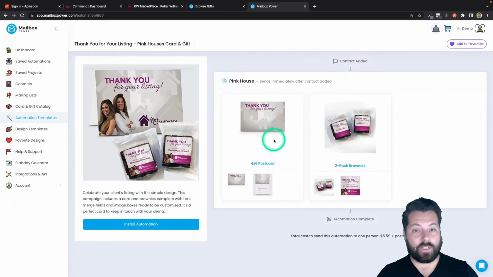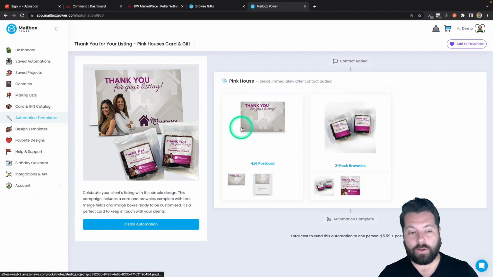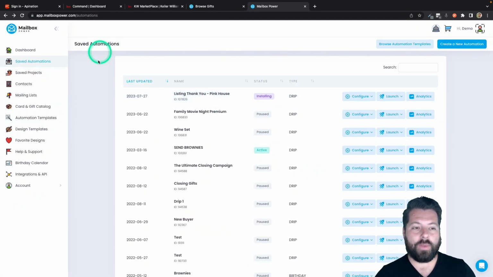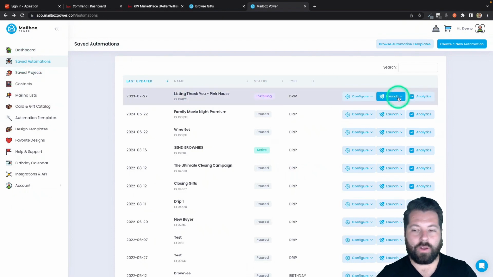And you can see this is going to send a little postcard and a 2-pack of brownies. And the card and the brownies are a little bit customized, so you're going to want to take some time and make sure the postcard has your logo on it and exactly your message. But this looks good to me for now. I'm going to go ahead and install this automation. So there it is. There's the automation. It's down in my saved automations area.